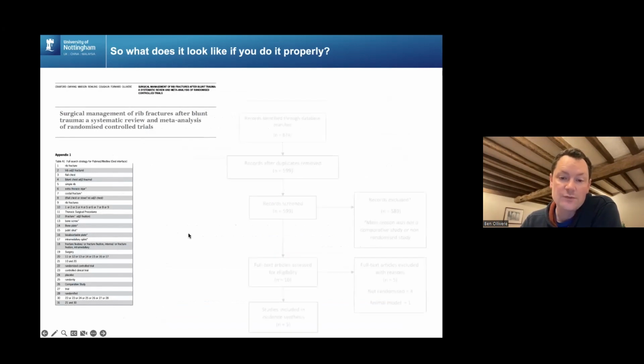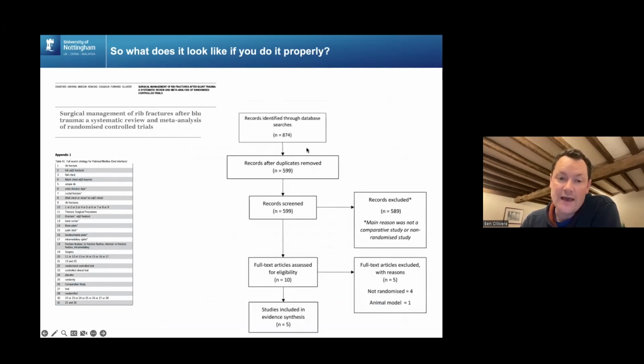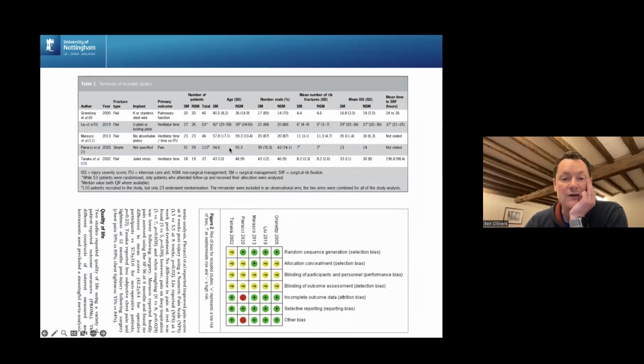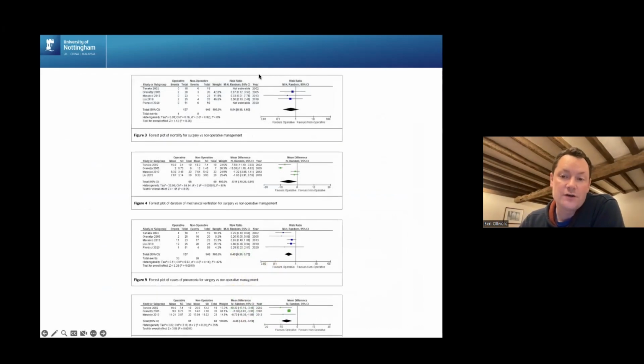And if you build the searches properly, you end up pulling out... So this is a systematic review meta-analysis we did for rib fractures. We pulled up 874 articles to start with, then 599 by the time you got rid of the duplicates. You then screen them all, and you end up actually writing your article based around the potential for 10 papers, of which only 5 were relevant for evidence synthesis. And when you come to review those in a meta-analysis, you look at where they are, you talk about risk of bias and what have you, and eventually you'll produce some forest plots which tell you the outcome of interest aggregated from the high quality papers.